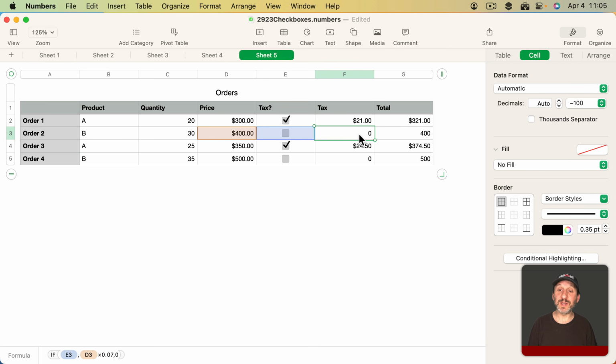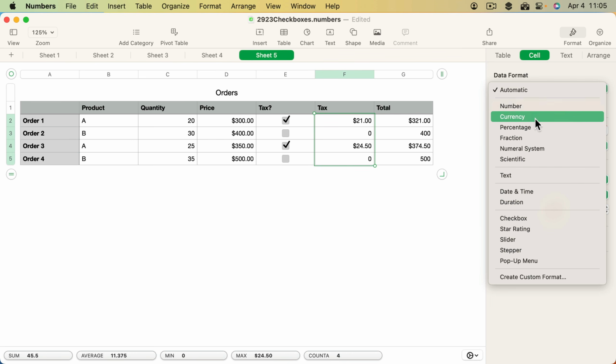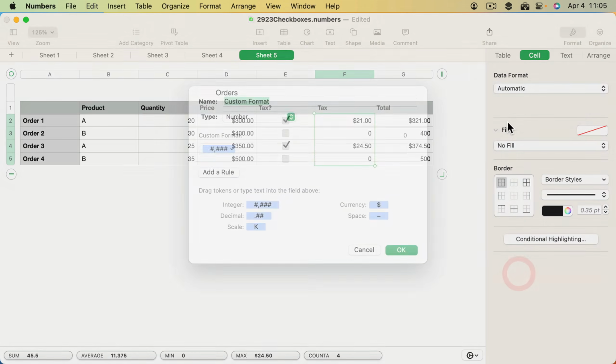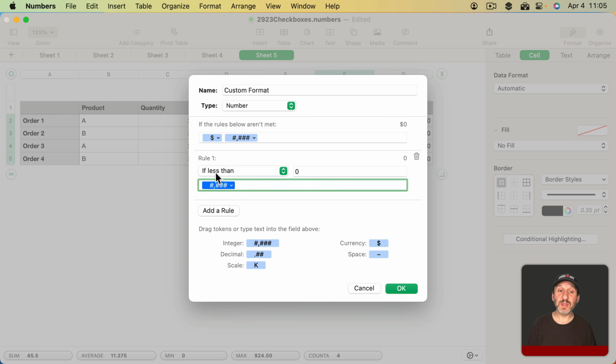Now what would be really cool is if you didn't even see the 0 here. And that could be done in formatting. So I can select all the cells here in column F, and I can go to Format and then Cell and then set it for a custom format. And then under custom format say, okay, the type's going to be number. Let's add currency before it. We get a decimal after it if we wanted to, but add a rule that if it is equal to 0, then simply show nothing.